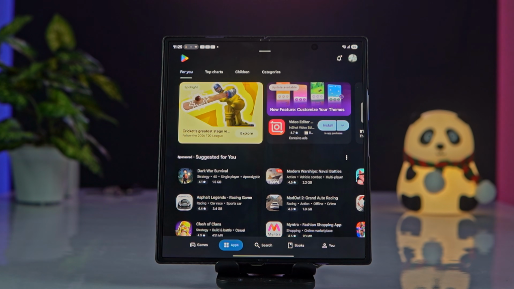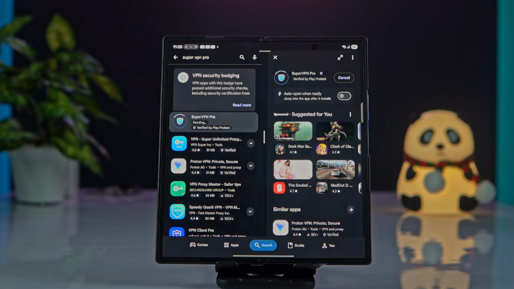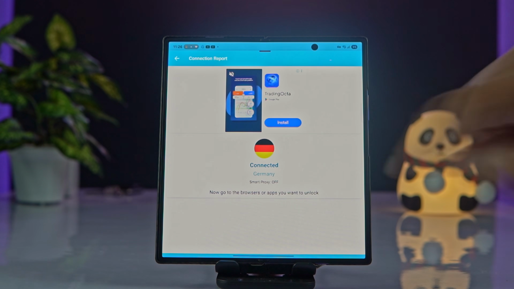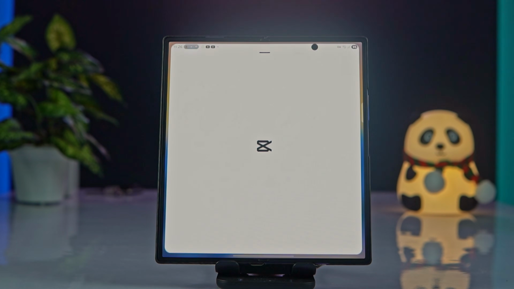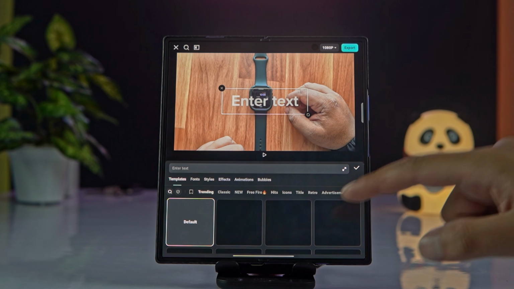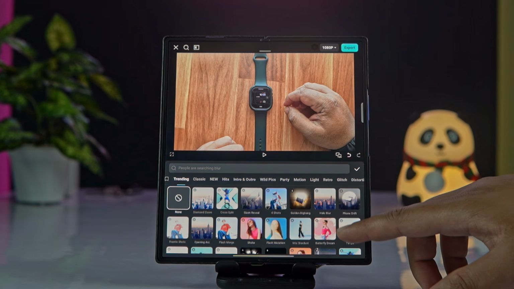Now, go to the Play Store and install a good VPN on your Android phone. I'm using the Super VPN Pro. Open the VPN and select another country. When the connection is established, then launch the CapCut app and now you can start using it. See here, I'm accessing all the CapCut elements like text templates, sound effects, and transitions.